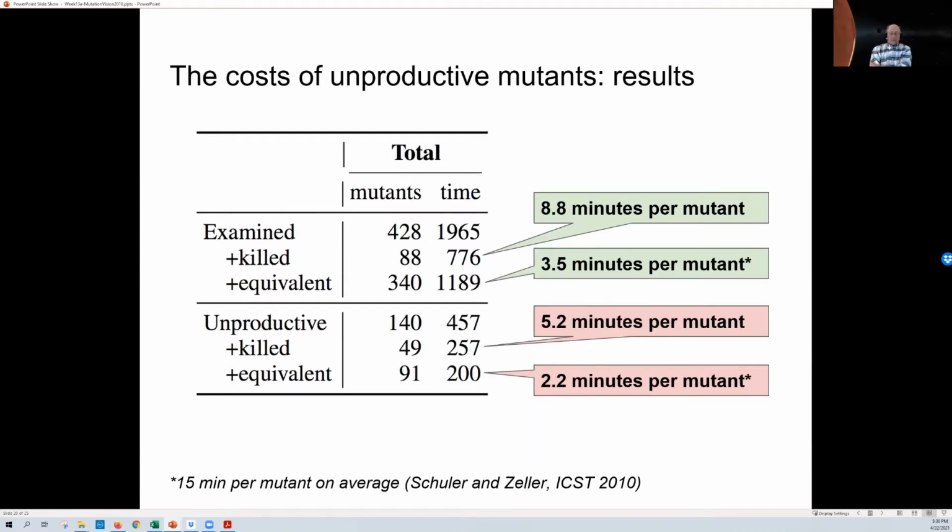So these unproductive mutants, in general, were a little faster than overall, right? They were a little easier to kill or a little easier to identify that they were equivalent. But still, we're talking, you know, 5 minutes per mutant for unproductive mutants. That's expensive. I mean, that's a lot of time spent.